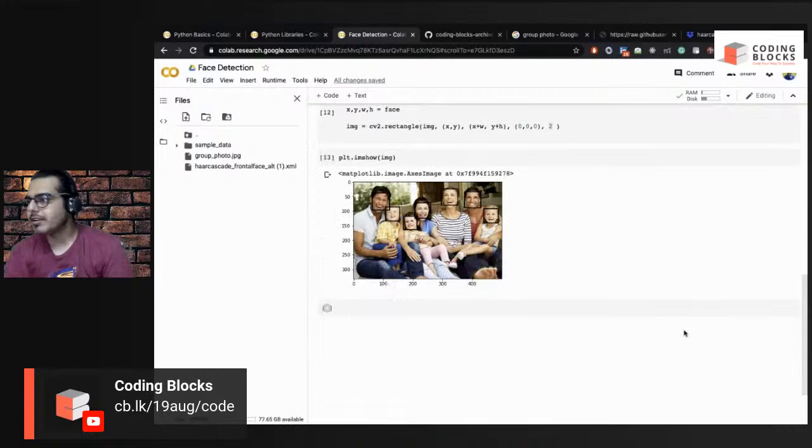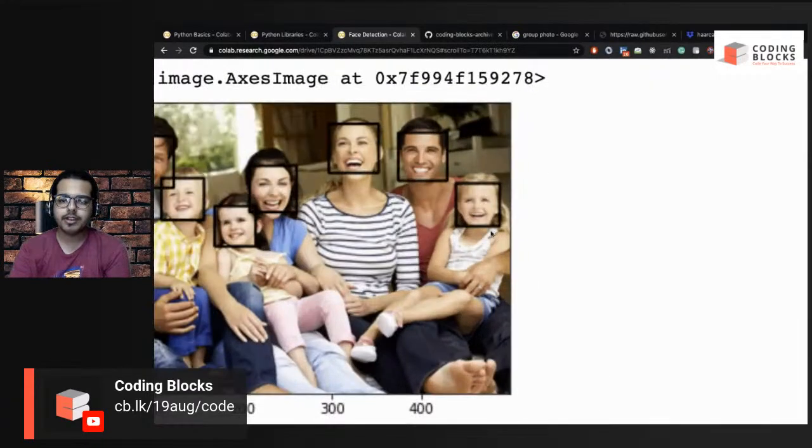The 2 pixel is basically the width, the thickness, of this rectangle. As you can see, this rectangle has some width, and it's actually 2 pixels. If you want to keep 5 pixels, it will be a thicker rectangle.